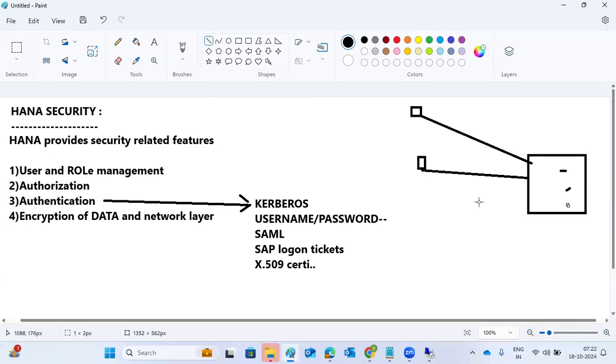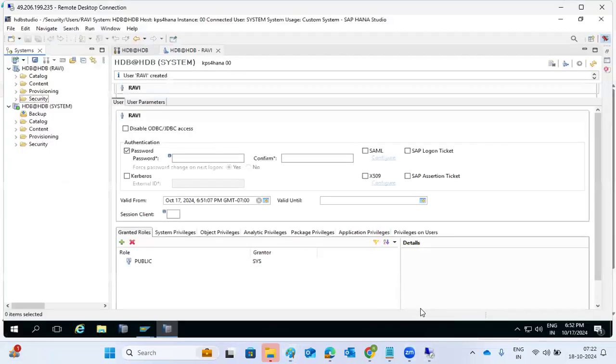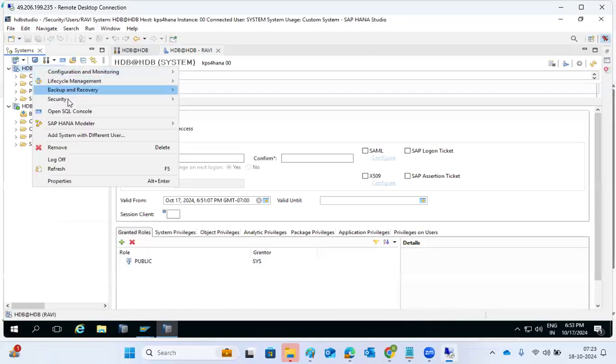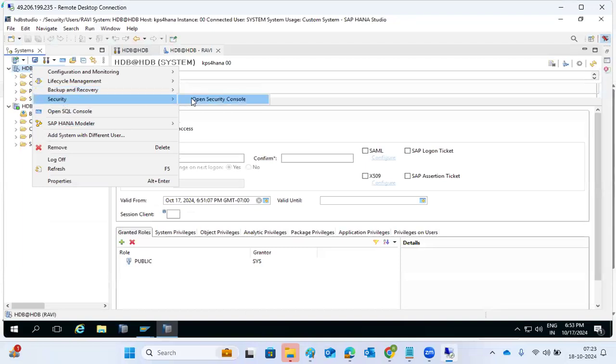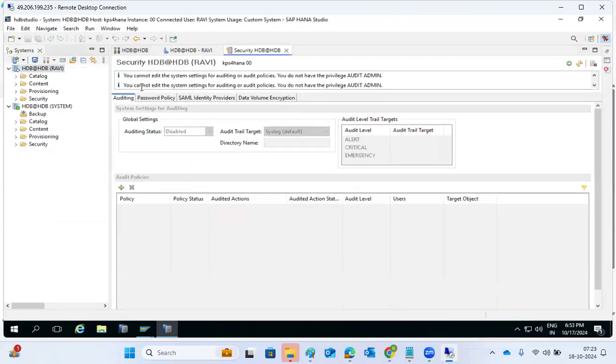He is able to access the database, but he cannot use any functionalities in the database because he is not the authorized person. Suppose you try to open something, you cannot edit the system. Why? Because you don't have the authorized permissions. So that is the main thing here. You should have a role and authorizations, and everything should be required here.